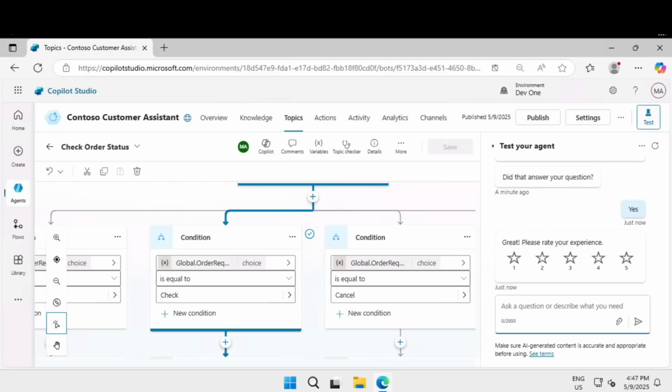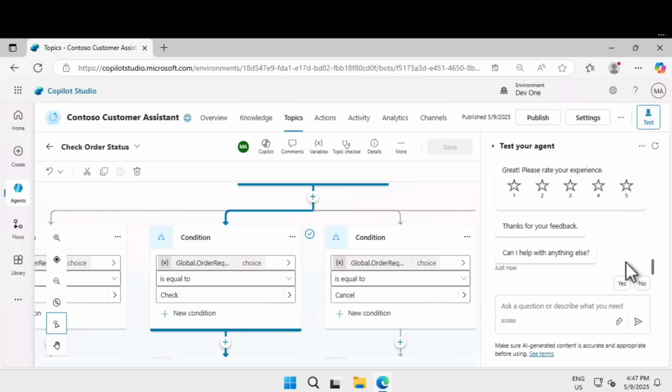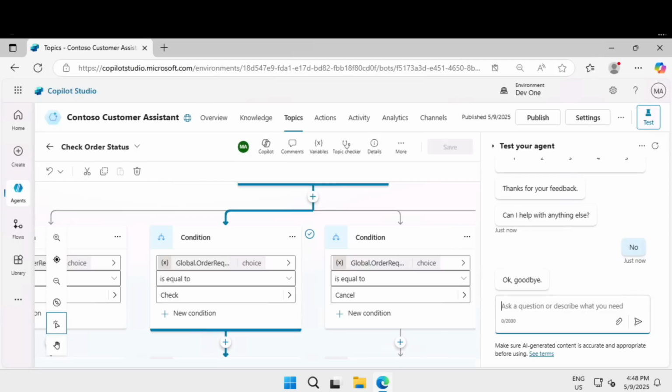Based on my response, it is asking, "Do you want to rate your experience?" I can say yes, great experience so far. This is another way you can collect feedback from the user, figuring out if it is actually serving, is it useful, is it performing rightly, and things like that. And the bot is saying, "Thanks for your feedback. Is there anything else I can help with?" If you want, you can keep the conversation going, or you can say no, at the moment everything is fine, to end the conversation.